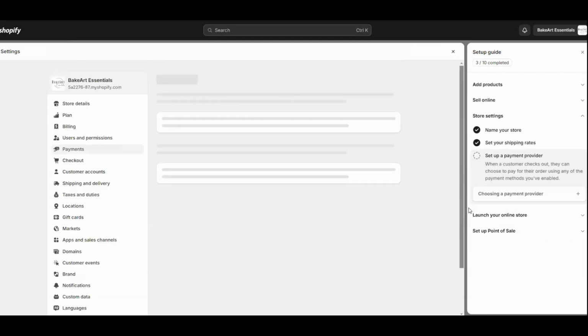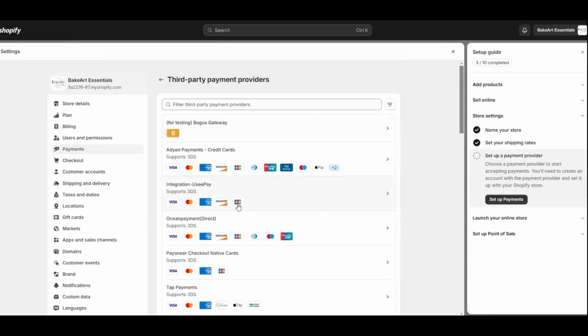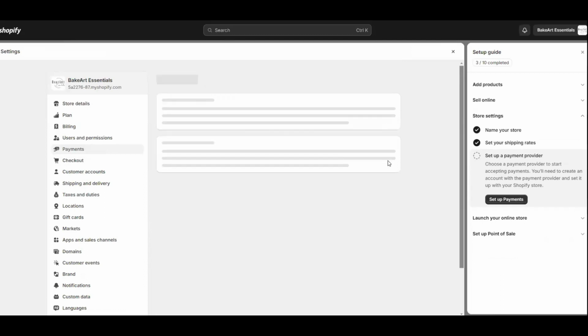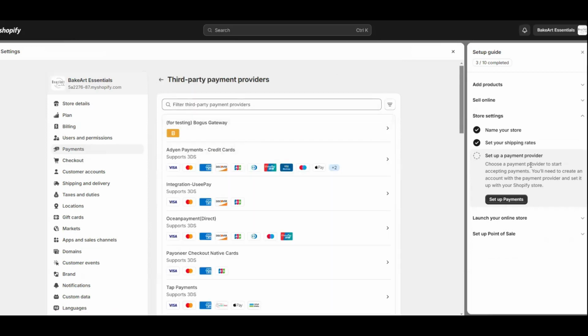And then let's check out the store settings. Okay, so we haven't set up the payment provider yet. So let's click choose app provider. This is where you're going to choose which third party you're going to use for processing the payment. Okay, so let's go to the next one.